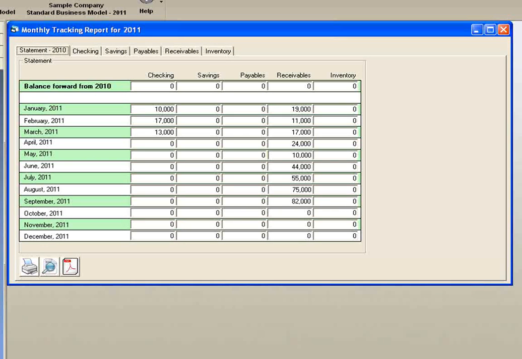Now each month, if you have this on your desk and you can see the changes in the balances in your checking account, savings account, payables, and receivables, you have a pretty good idea of what's happening within your company.